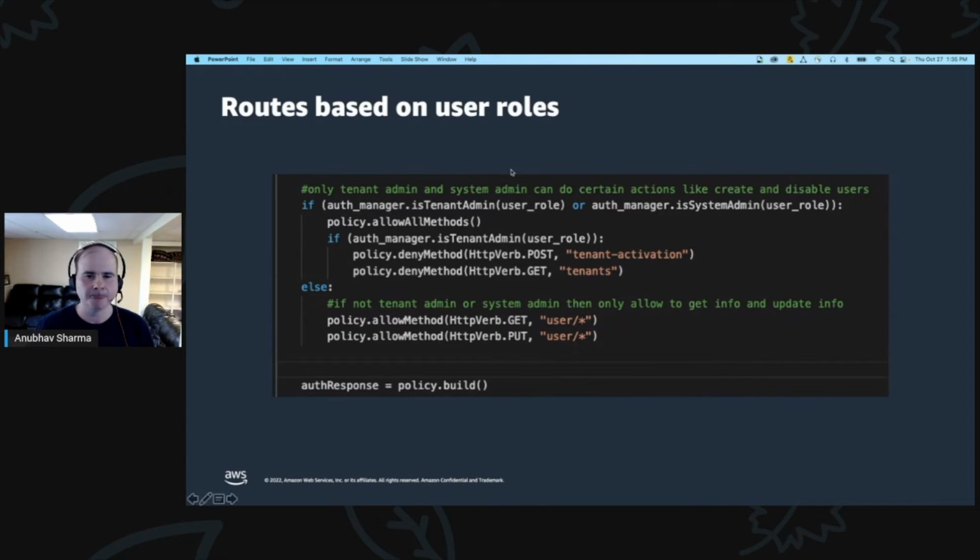In this case, I'm denying certain endpoints based upon certain user roles, and I'm allowing certain endpoints based upon certain user roles. Basically, you just build that policy and pass it to the authorization policy, as I was mentioning previously.